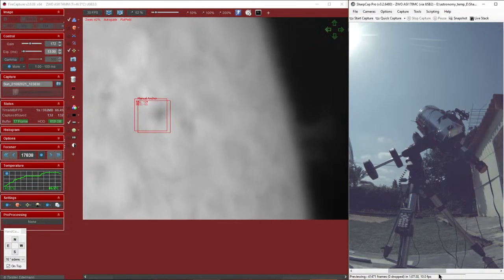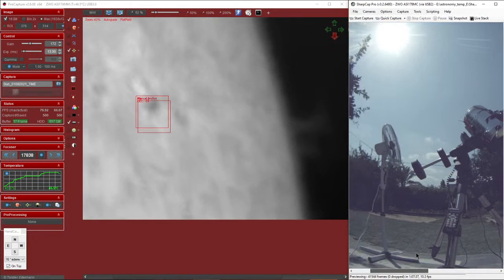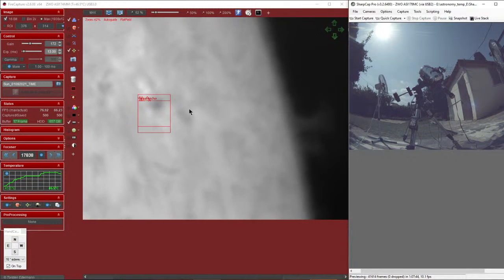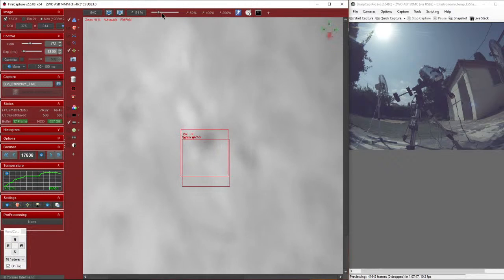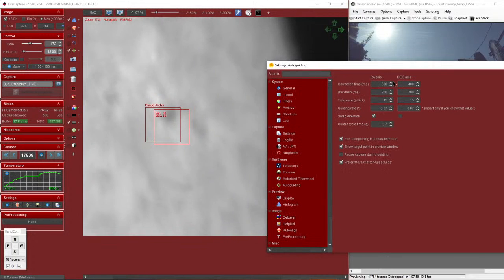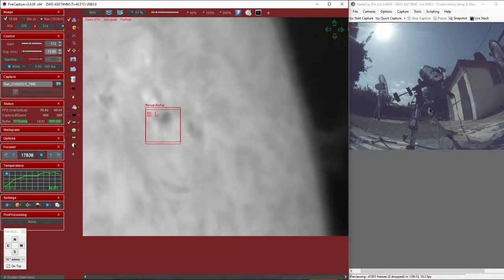Okay, seeing a lot of turbulence now. There's also some wind, but I think it's mostly because of the moisture in the atmosphere that we get these diffractions here. With a good polar alignment, you don't need that many corrections.